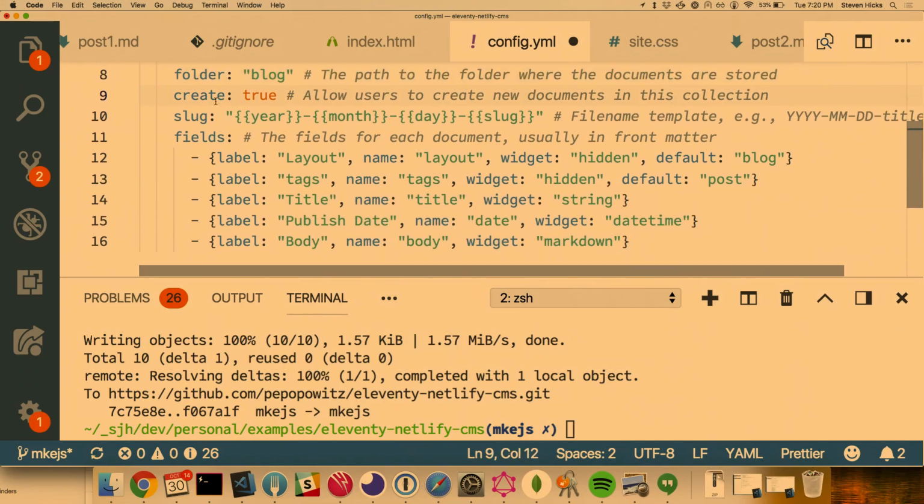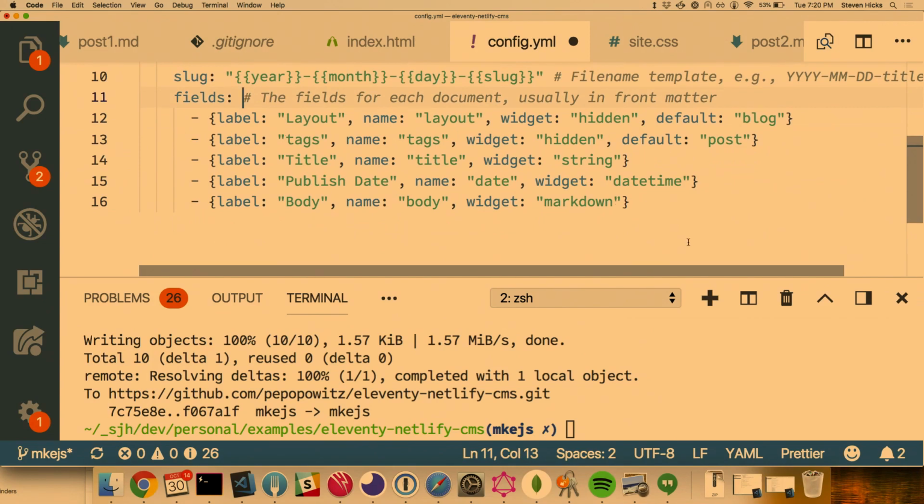Allow users to create new documents in this collection. The slug is how it creates the file name with a template. And then we specify the fields that are in each one of those blog posts. It has a layout, and we're going to tell it that it's the blog layout, but it's hidden, so the user can't actually go edit it. When the user creates the content, we want all of that content to have that layout set. We want to specify the tags as posts, but again, we want to hide it from the user. We just want this so that these posts end up in our iterating collection. And then the things that the user can actually touch are a title, a publish date, and a body.